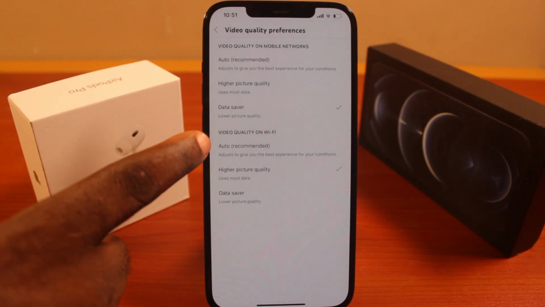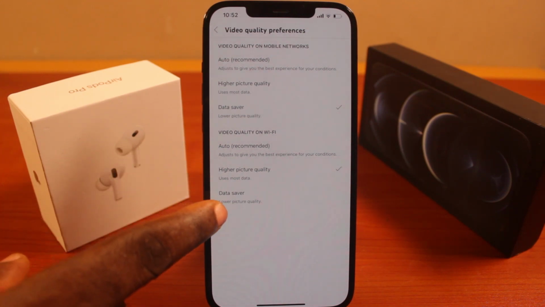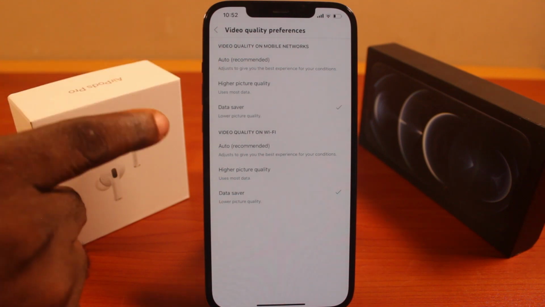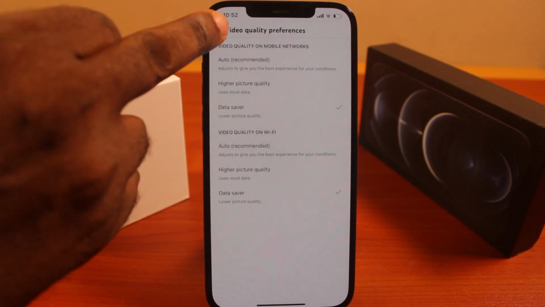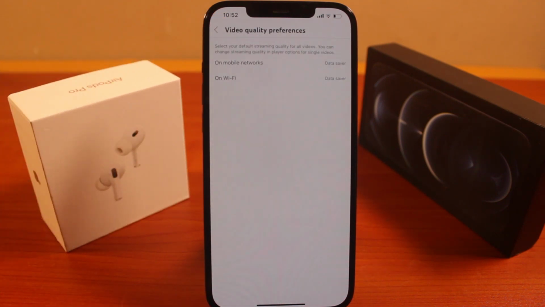And then under video quality on Wi-Fi, make sure you also enable data saver. Once that is enabled, hit the back button. Then under the video quality preferences, you should see on mobile networks and on Wi-Fi, data saver is enabled.